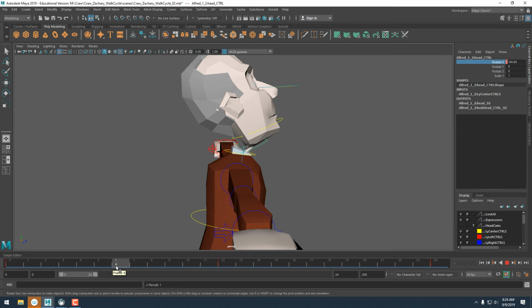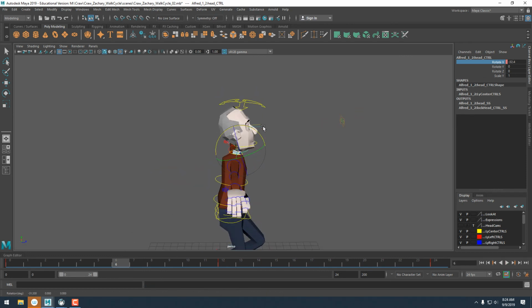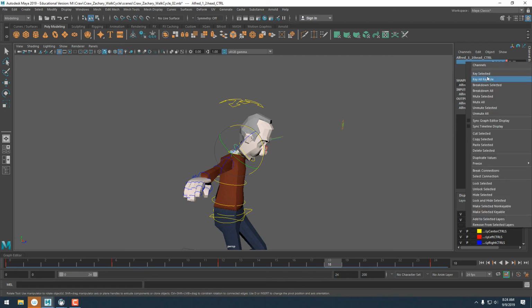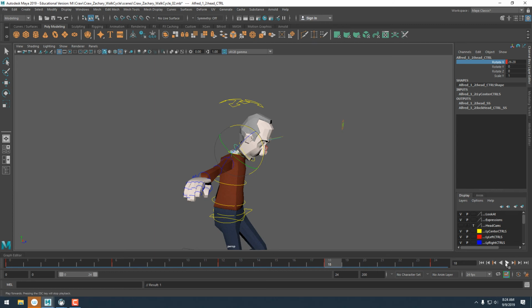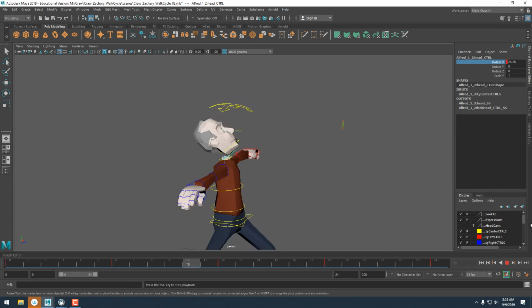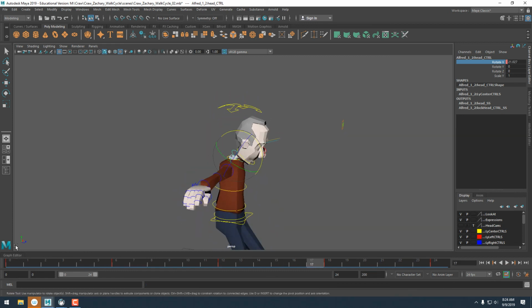And then we'll go forward to the pass position, and in rotate X we'll have that go way forward. We'll key select that there, and then I'm going to middle mouse click from frame 6 to 18 and key select my rotate X again, and let's hit play. Oh, that looks painful. Let me stop that.